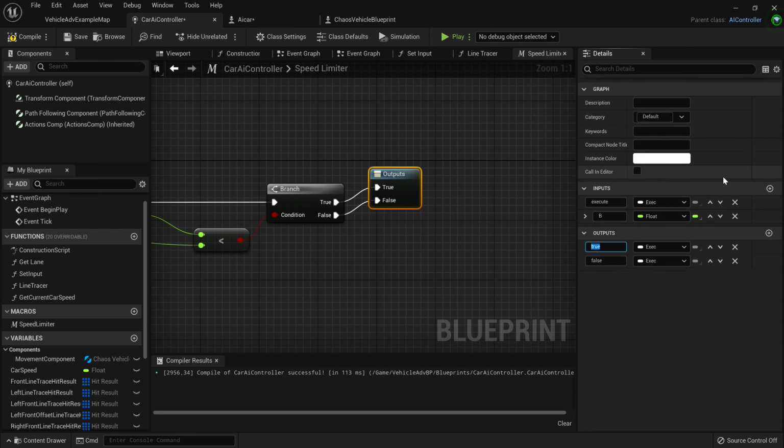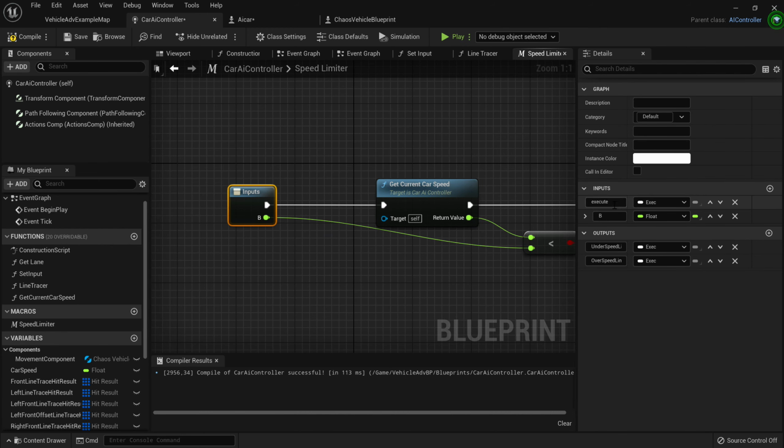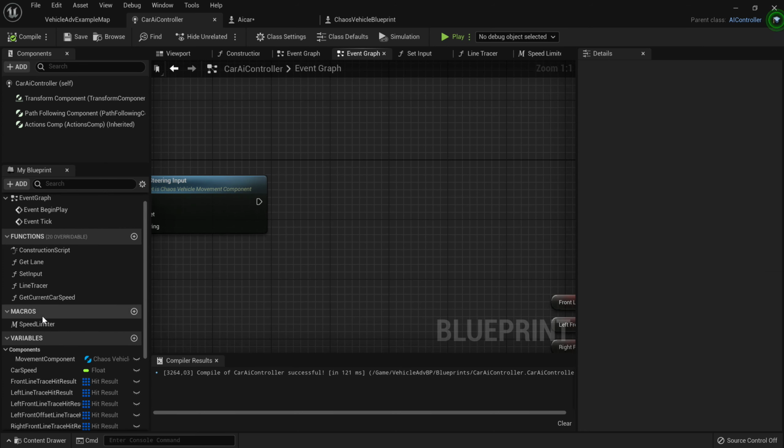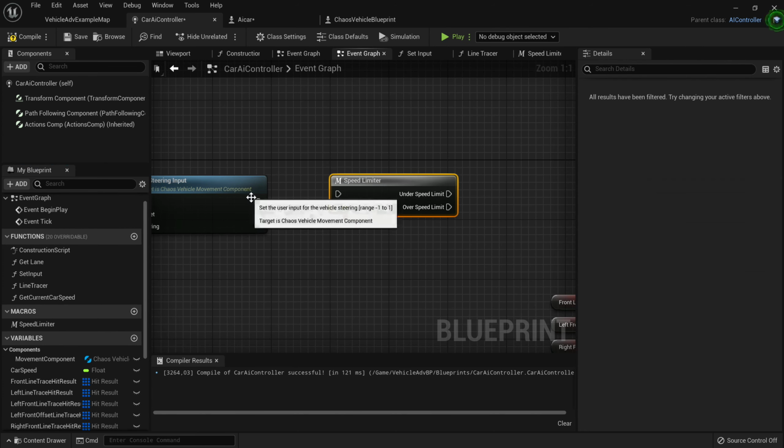We're going to go true is of course under speed limit, and false is over speed limit. And then we're also going to go here, and B is going to be, of course, the speed limit. Compile, save. Now we can go back to the event graph and fix these references.